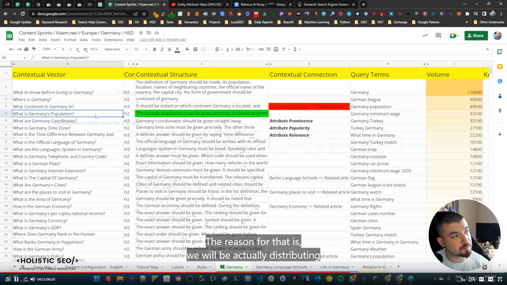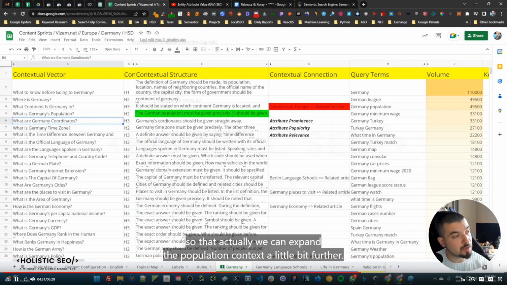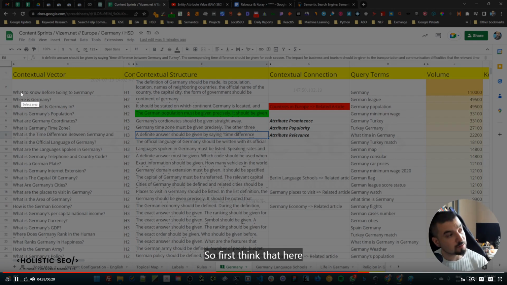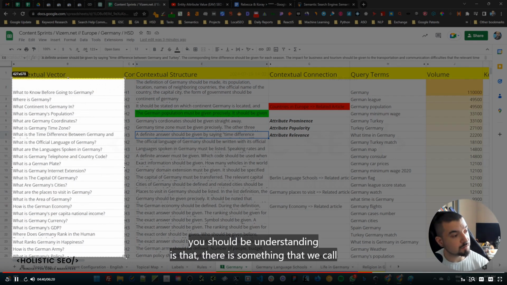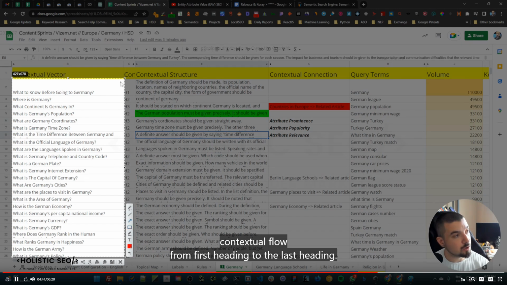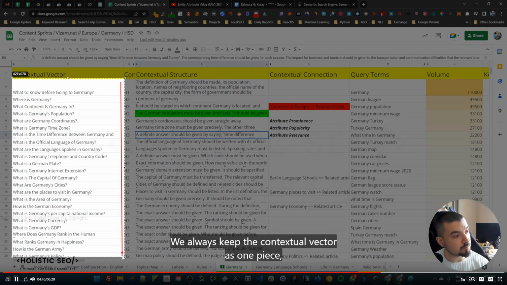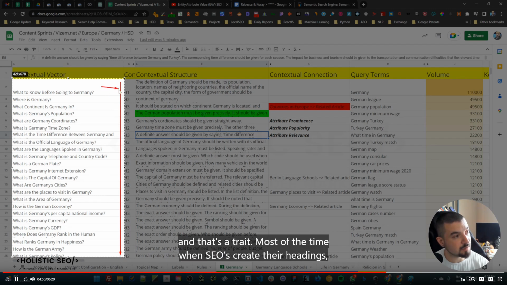So basically, in the contextual vector, we prioritize certain types of attributes for certain types of internal links. And you can ask me why the coordinates are under population. The reason is that we will be distributing the population of Germany, or most of the population, to the different coordinates that we have, so that we can expand the population context a little bit further. So the first thing you should understand here is that there is something we call contextual flow. From the first heading to the last heading, we always keep the contextual vector as one piece and as a trait.